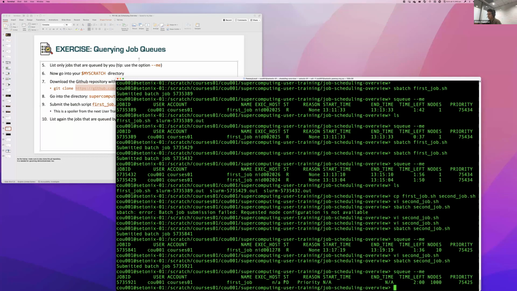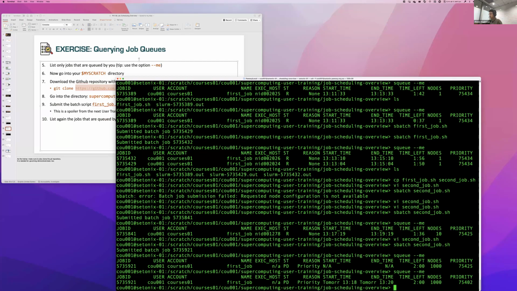Basically, the reason it's not starting is because of the priority. There are other jobs that have priority on the computer, and there's no space for this large job to happen. So now, after a couple of minutes, it kept thinking, saw everything that is in the queue, and it said, okay, 1,000 nodes for 2 minutes are going to be ready to run tomorrow around 1 p.m.